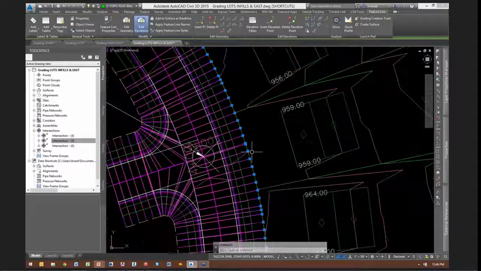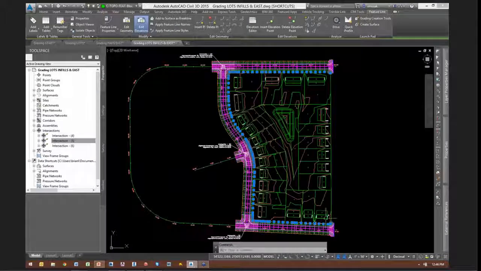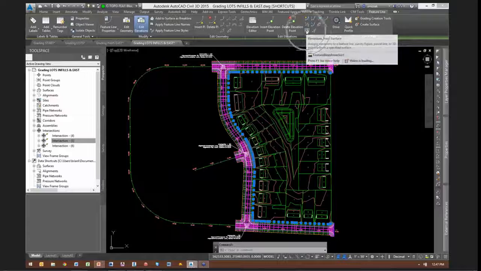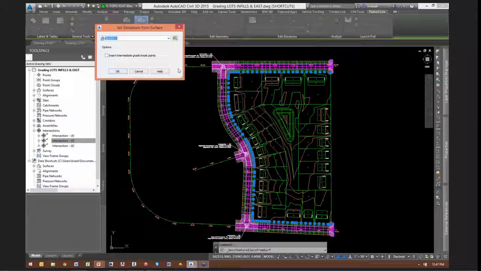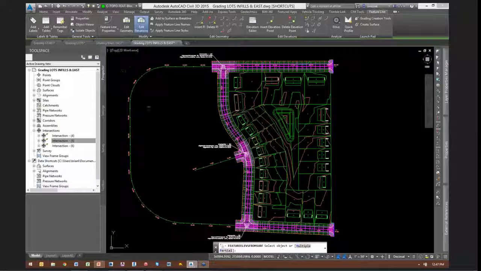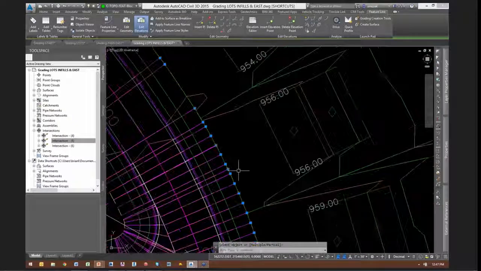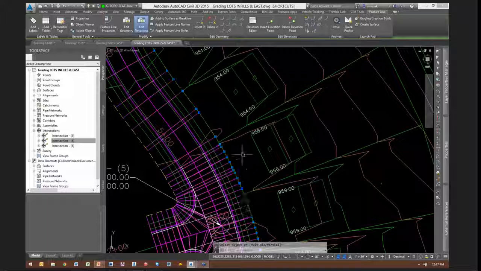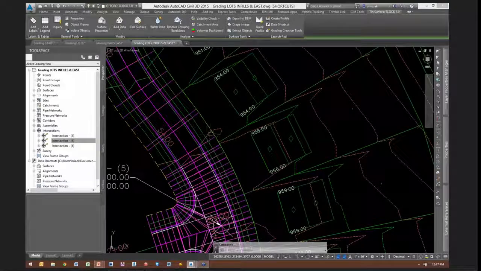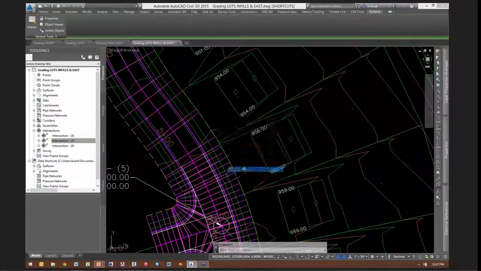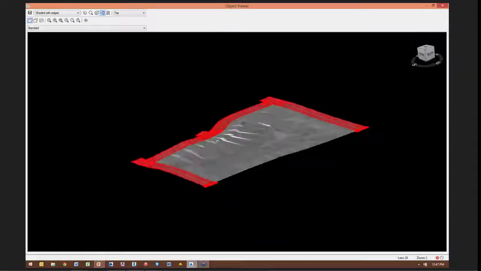So if I go pick this feature line running along the whole perimeter of the corridor, I pull elevations from surface, we pull elevations from the corridor surface. I hit OK, go pick the feature line, and we assign all those elevations at once. Now there's another catch to this. This is often a sticking point for a lot of folks.